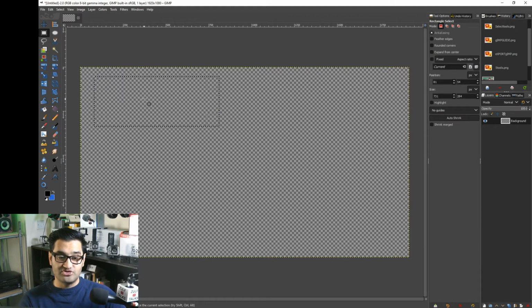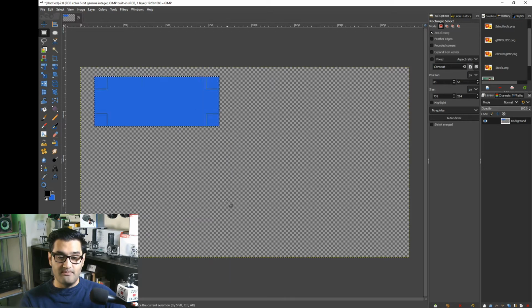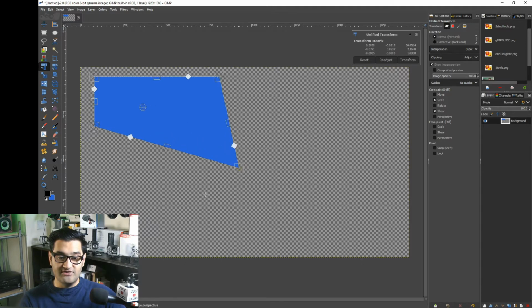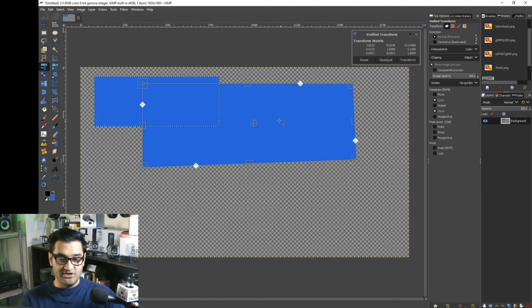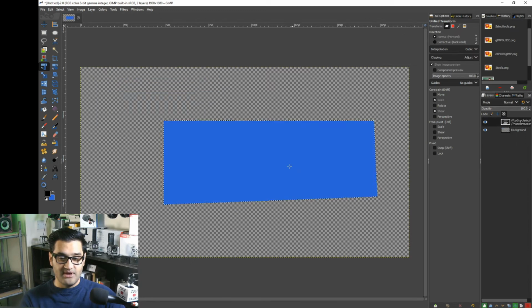I select a square as big as I want it. I right click on it and do Edit, Fill with background color, and you'll see there that has filled it with the blue color. That is a shape. Next, you can use these tools here on the left, which is a transform tool, and that allows you to resize the image. So say for example I wanted to make it bigger and I've just made it an odd shape there. You'll see the old shape is still there until you click transform and it moves it.